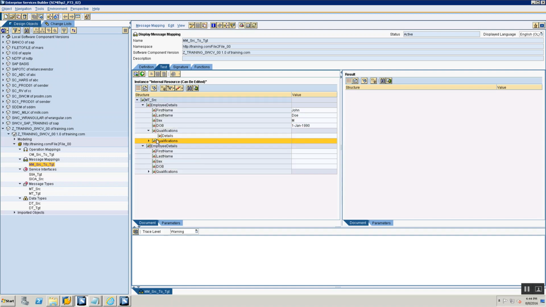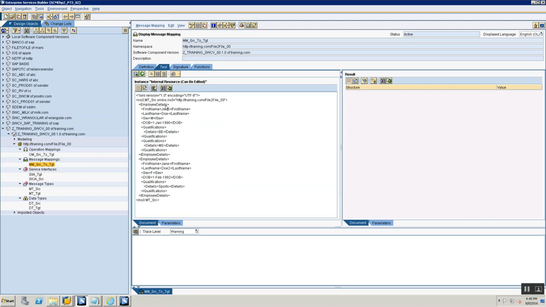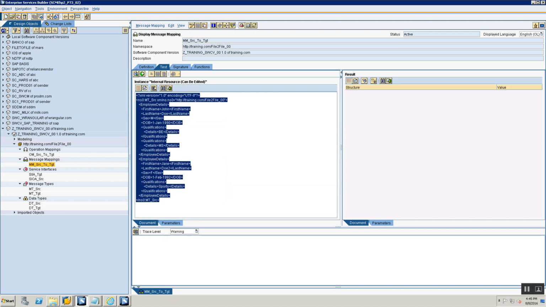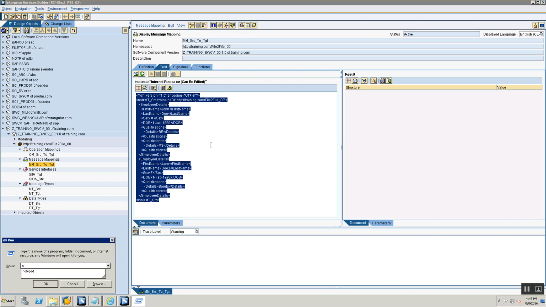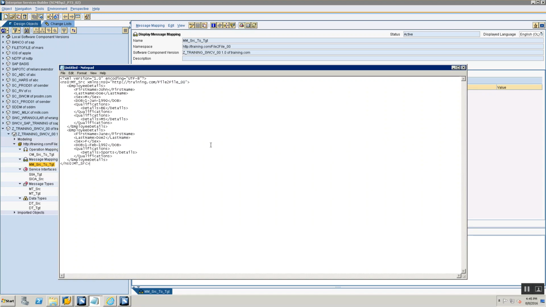Let's add two qualifications for John Doe. One is a Bachelor of Engineering, another is Masters in Science, and then Jane Doe 2, female, 1 Feb 1992, and let's say sports. Okay, and once you've gotten this data, if you go to the source text view, you have the raw XML. So check this XML over, do a Control C to copy it, open up Notepad, paste the data, and this is your input file.